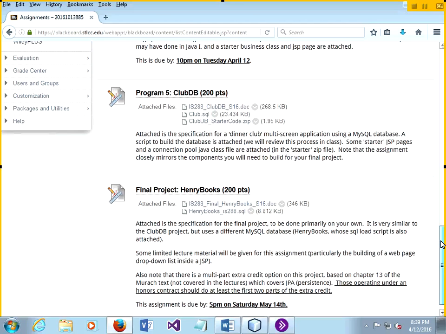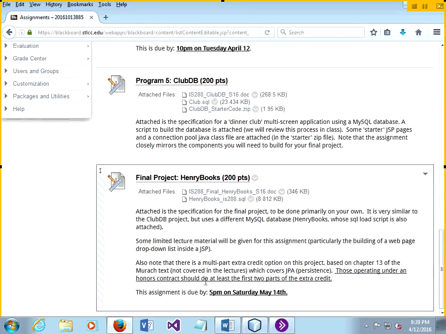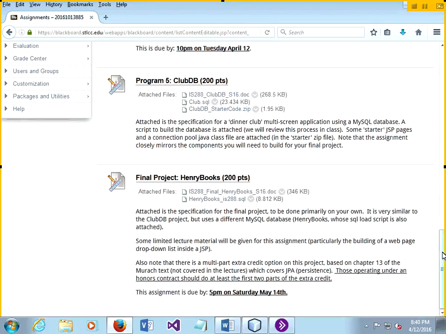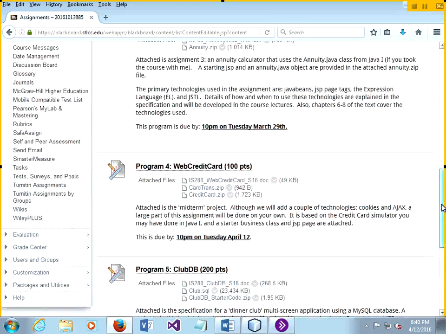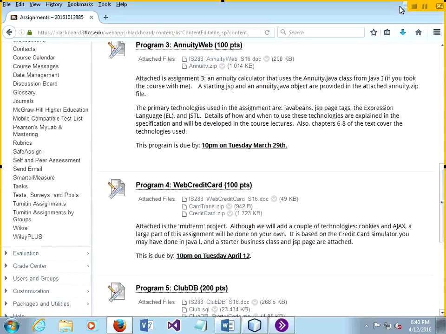Okay, and the extra credit and honors contract stuff is a part of the final project. So if we have time, we may even look at some of that JPA, the persistence technology, but I don't know. We'll see how it goes. We'll see how finishing up ClubDB works out.